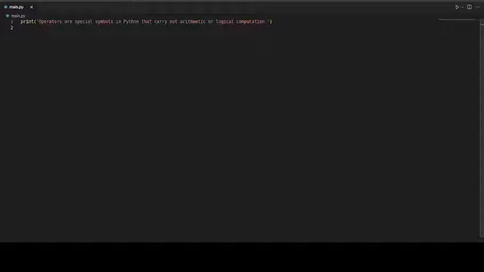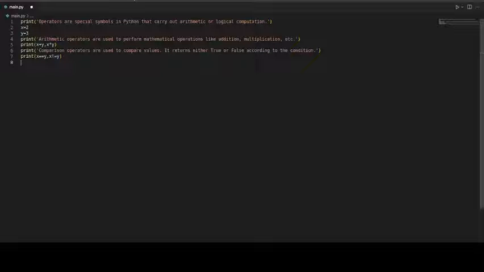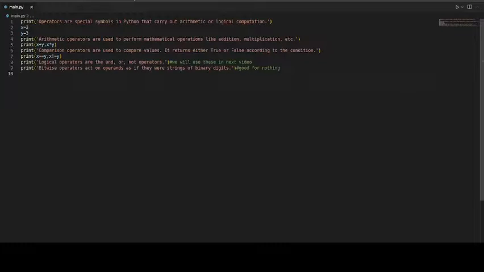Now, let's begin with the answer. What exactly are operators? Operators are special symbols in Python that carry out arithmetic or logical computation. Arithmetic operators are used to perform mathematical operations like addition, multiplication, etc. Comparison operators are used to compare values. They return either true or false according to the condition. Logical operators are the AND, OR, and NOT operators.